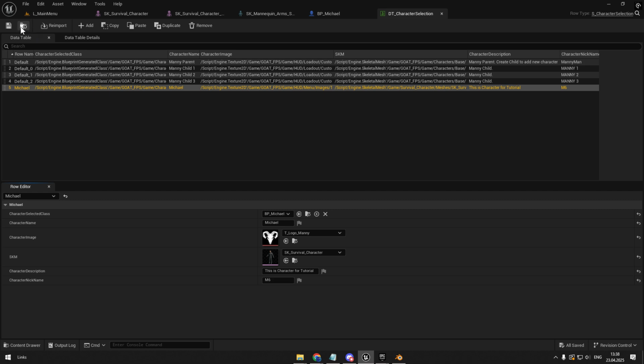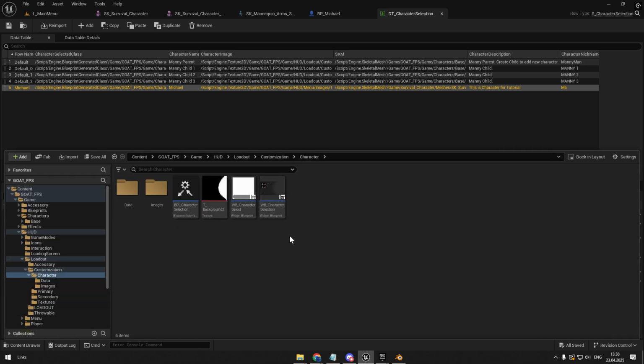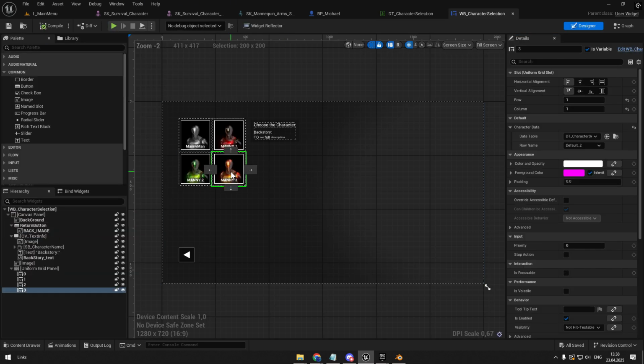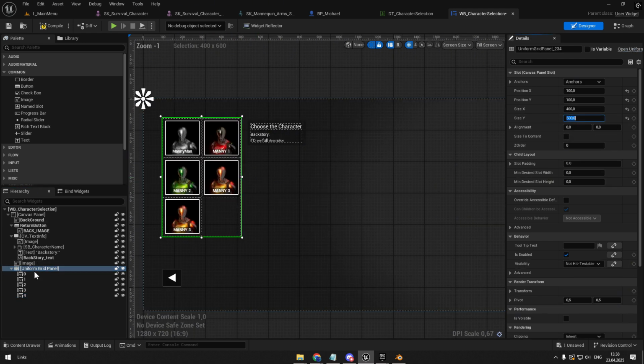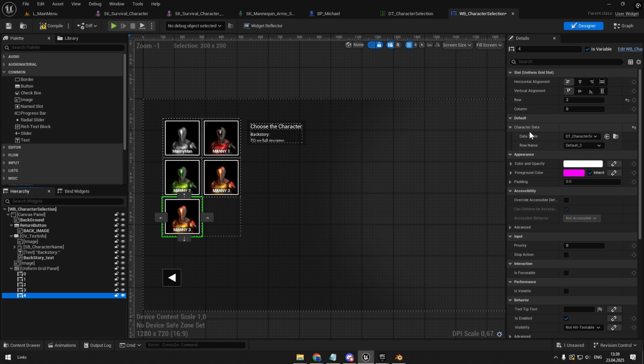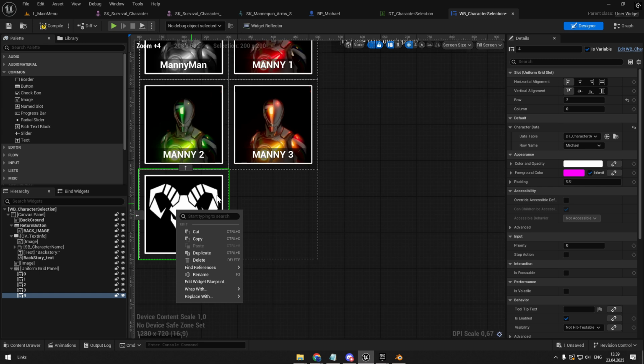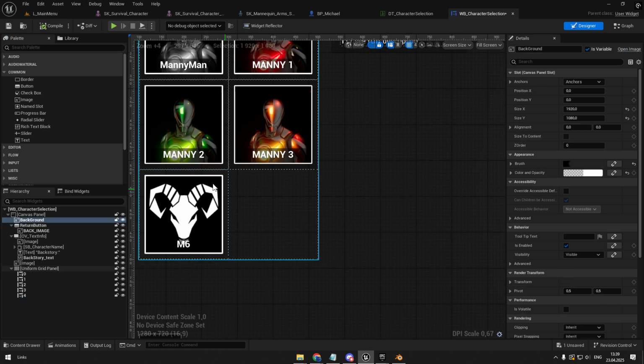After that, press Ctrl+B to open the content browser. Find and open the widget called WB_character selection. Inside the widget, duplicate an existing character entry and then point it to the new data table row you just created. That's it. Now you can launch the game and test your new character in the selection menu.